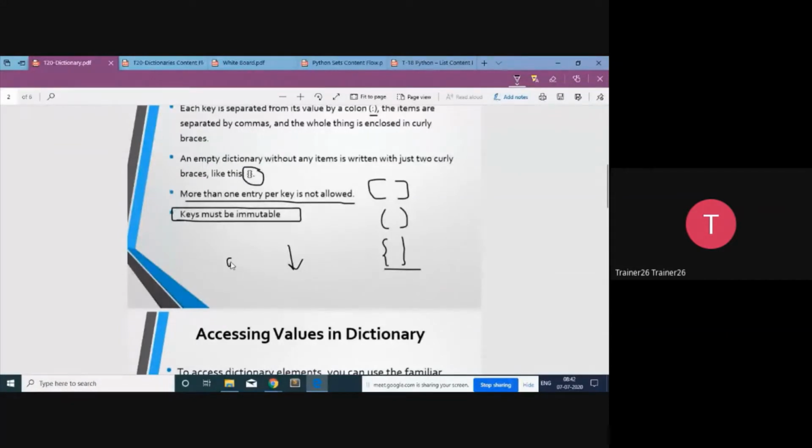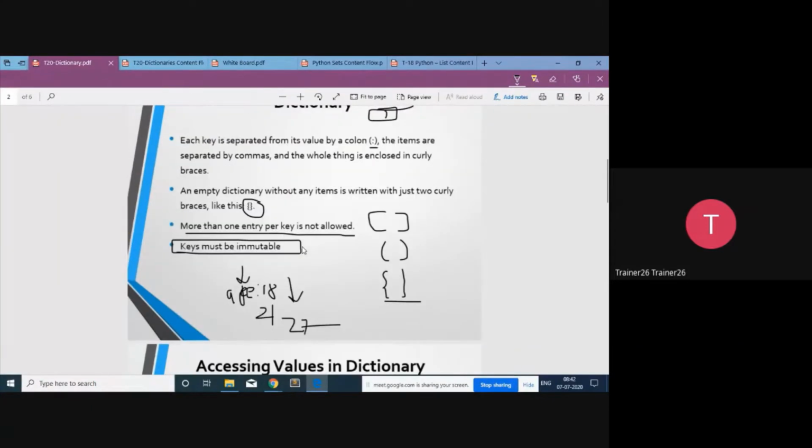For example, age is a key. You cannot change the key age, but the value of age can change. Right now it may be 18, then it will become 21, then 27. In this way, we can change the values of a particular dictionary.